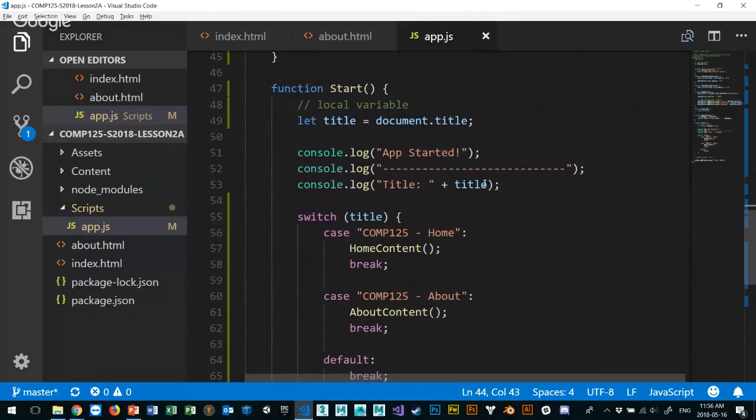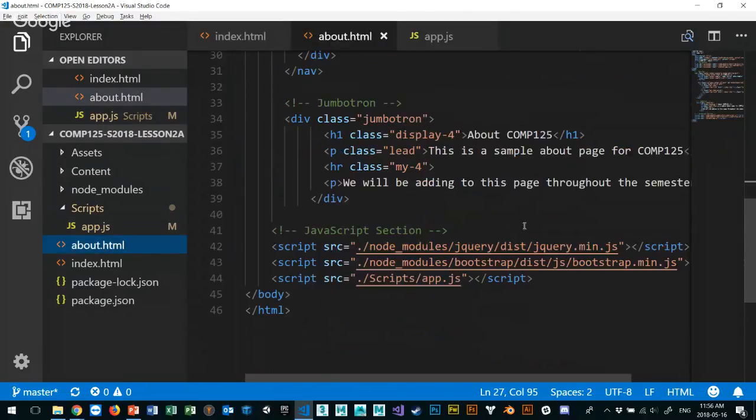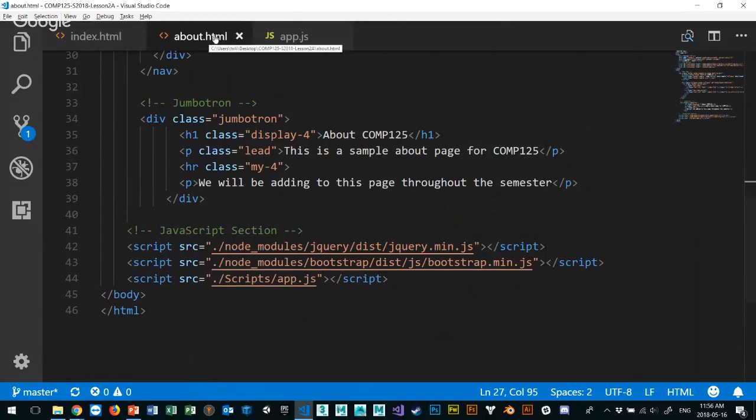But one of the things I wanted you to do today in your exercise was modify a paragraph in my about page. So I'm going to go to my about page, and if you notice, I have this paragraph element with a class of lead. And I've got this other paragraph element that says we will be adding to this page throughout the semester. We're going to add to this page now. In fact, what I want to do is in my about page. So I'm in my about.html page.